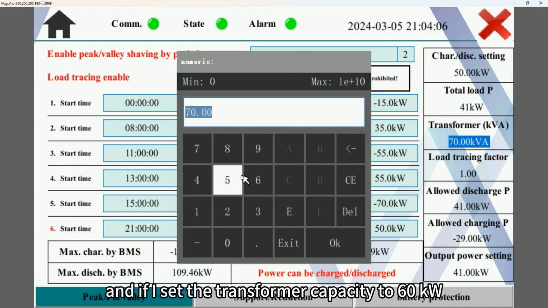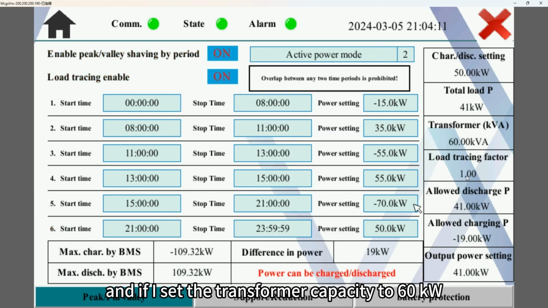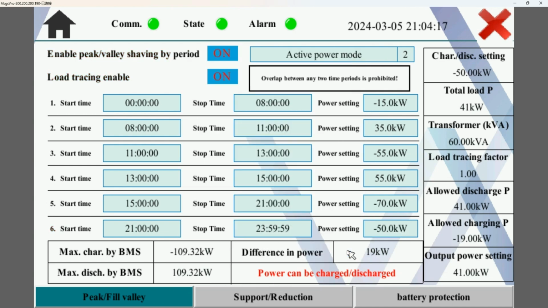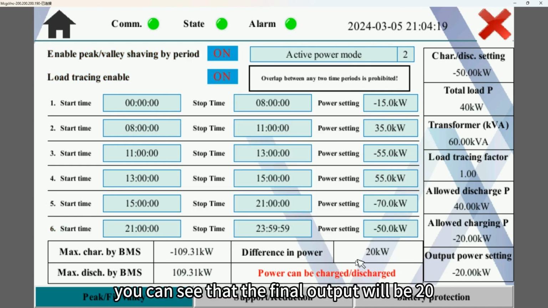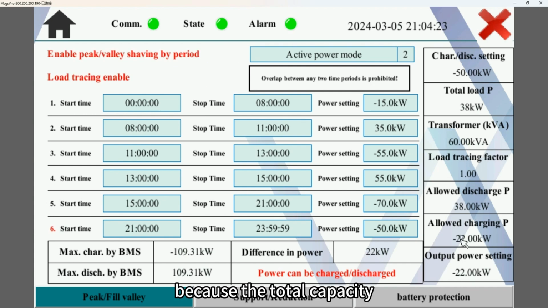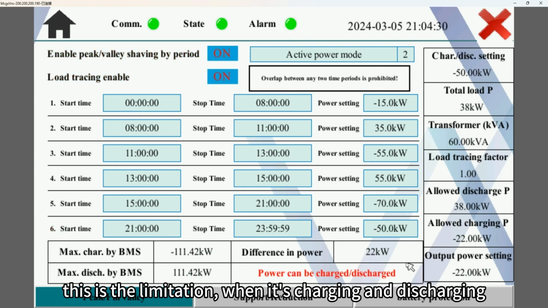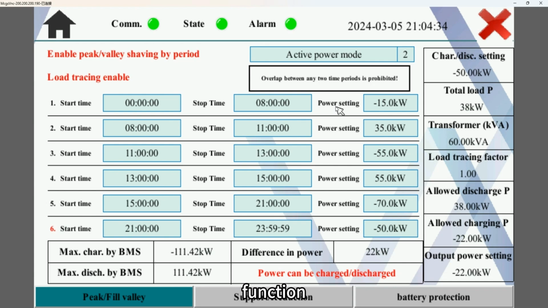If I set the transformer capacity to 6 kVA, so when I set it in minus, you can see that the final output will be 20, because the total capacity will never exceed the transformer capacity. So this is a limitation when it's charging and discharging. So this is the load tracing function.